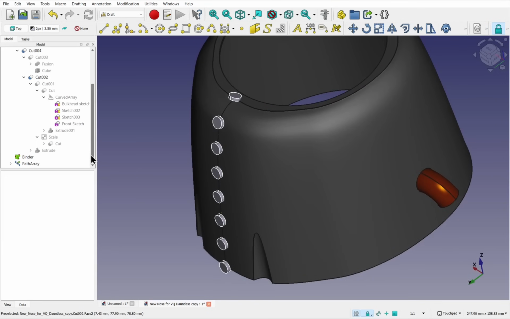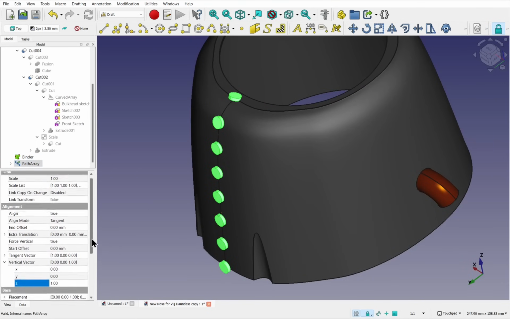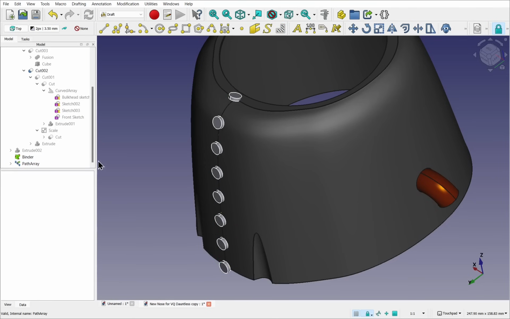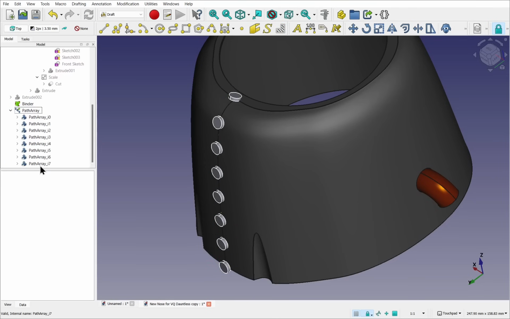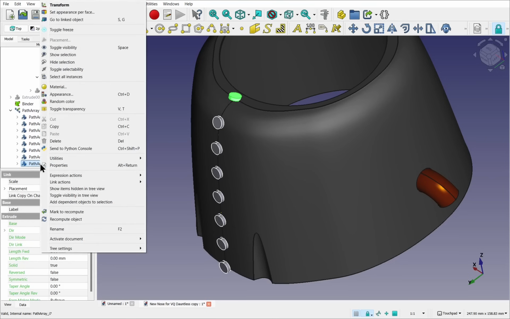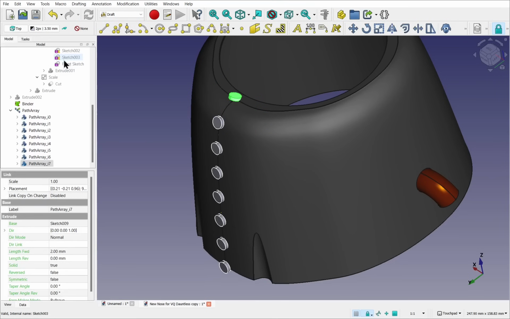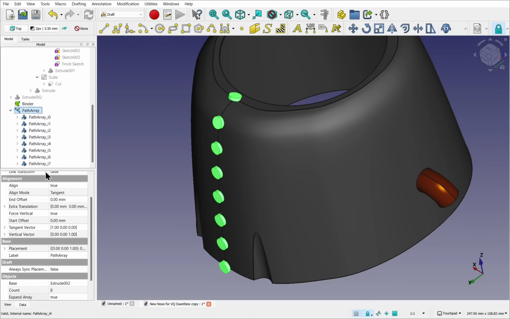And again, remember that we can come into the path array and come down, look at the span array and set that to true. That spans the array out. Click off. Open up the path array. Now we've got each of the items that we can affect individually. I can right click and transform this one if I wanted to. But I'm just going to set that back.